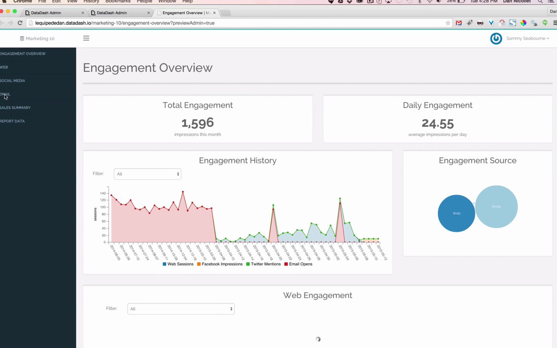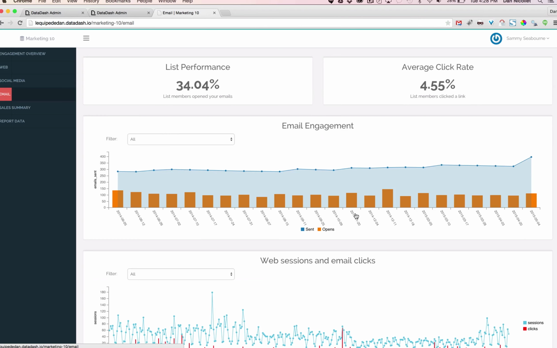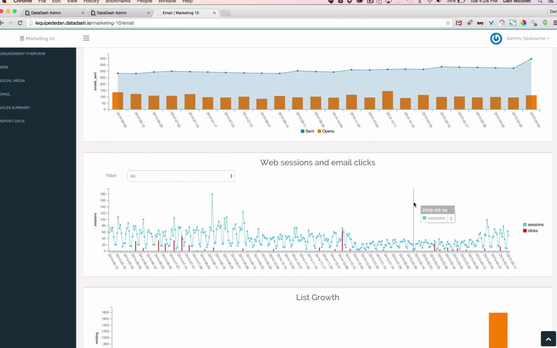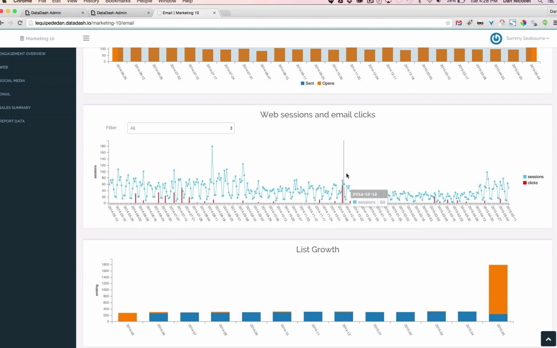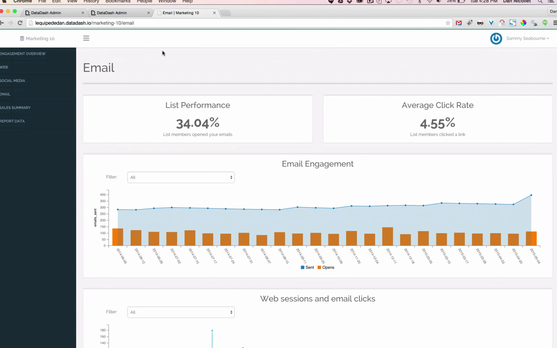Going to the email page, one can now see that we have a new chart called Web Sessions and Email Clicks. Here we go. It's as simple as that to modify an installed DataDash app in just a few minutes.